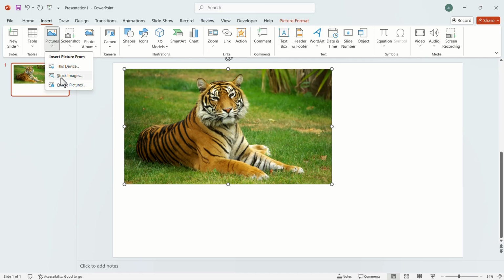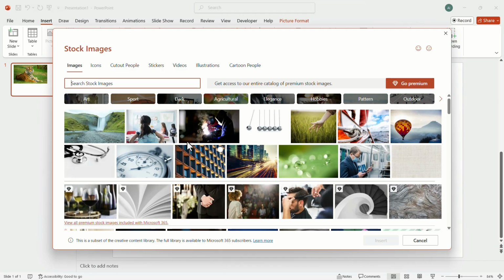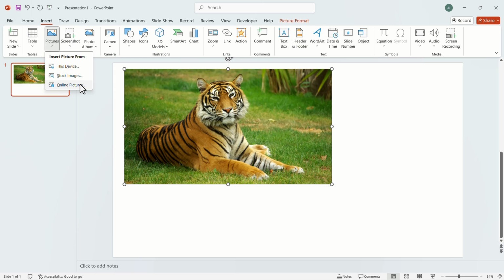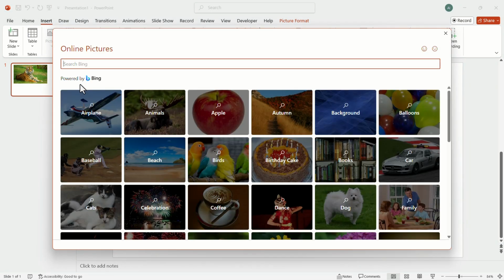If you go to the Stock Images option, you will be able to insert the available stock images from Microsoft. If you go to the Online Pictures option, you can insert an image of anything. But there is a risk of copyright claims when using online pictures.